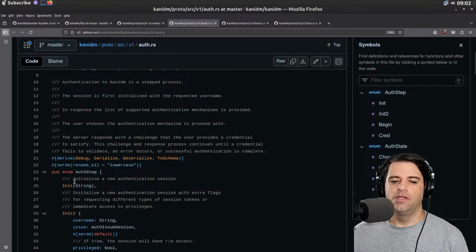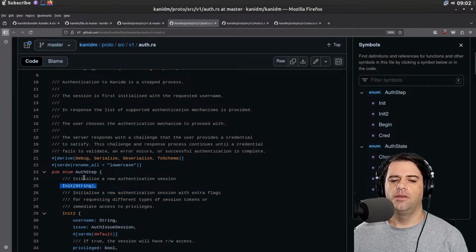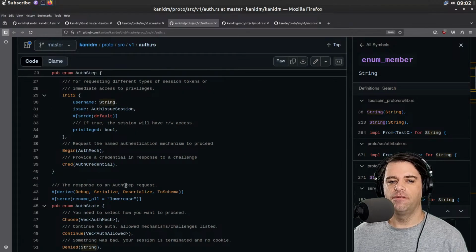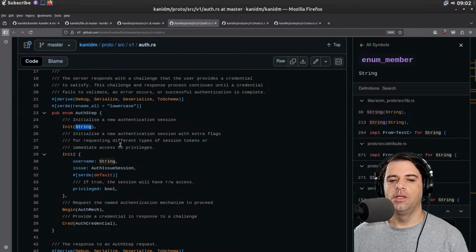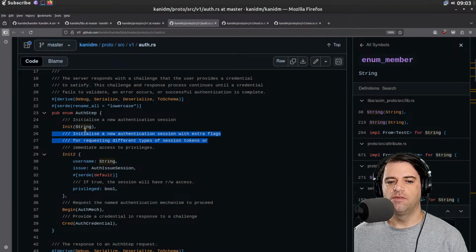And then auth step is initialize a new authentication session. We're going to call init. Again, I don't know Rust. The syntax, I assume, means init takes a string, namely the name. What kind of string? What format? I don't know. Like UTF-8, ASCII. I'm not sure what string is in Rust.